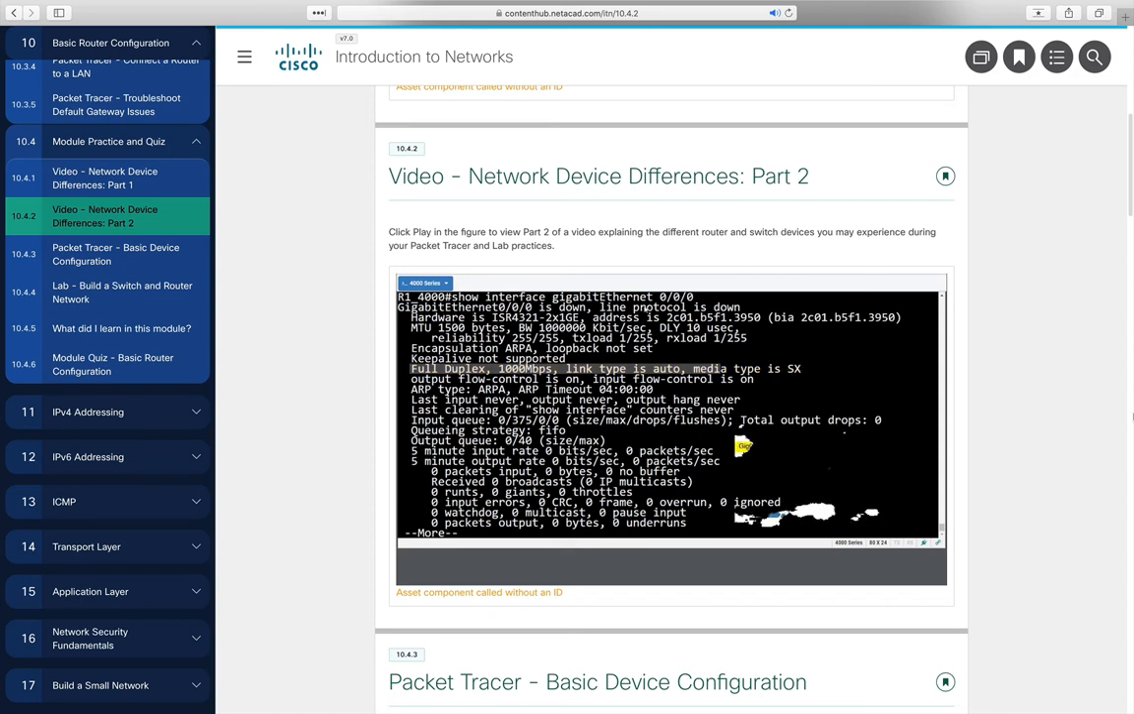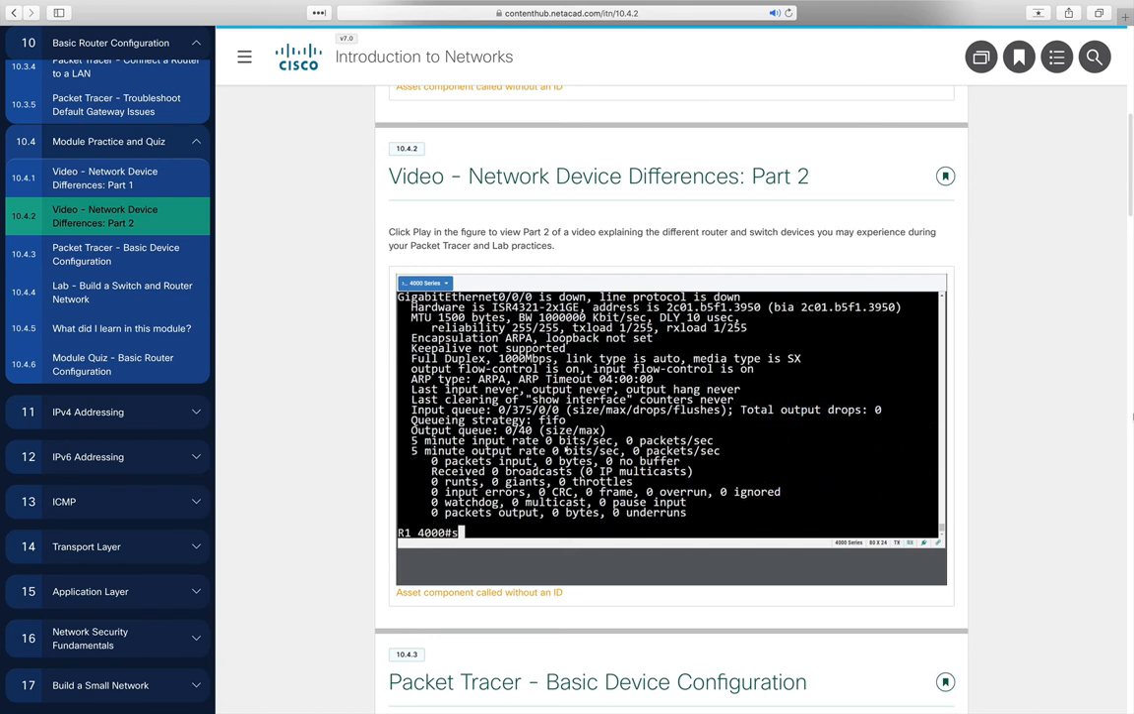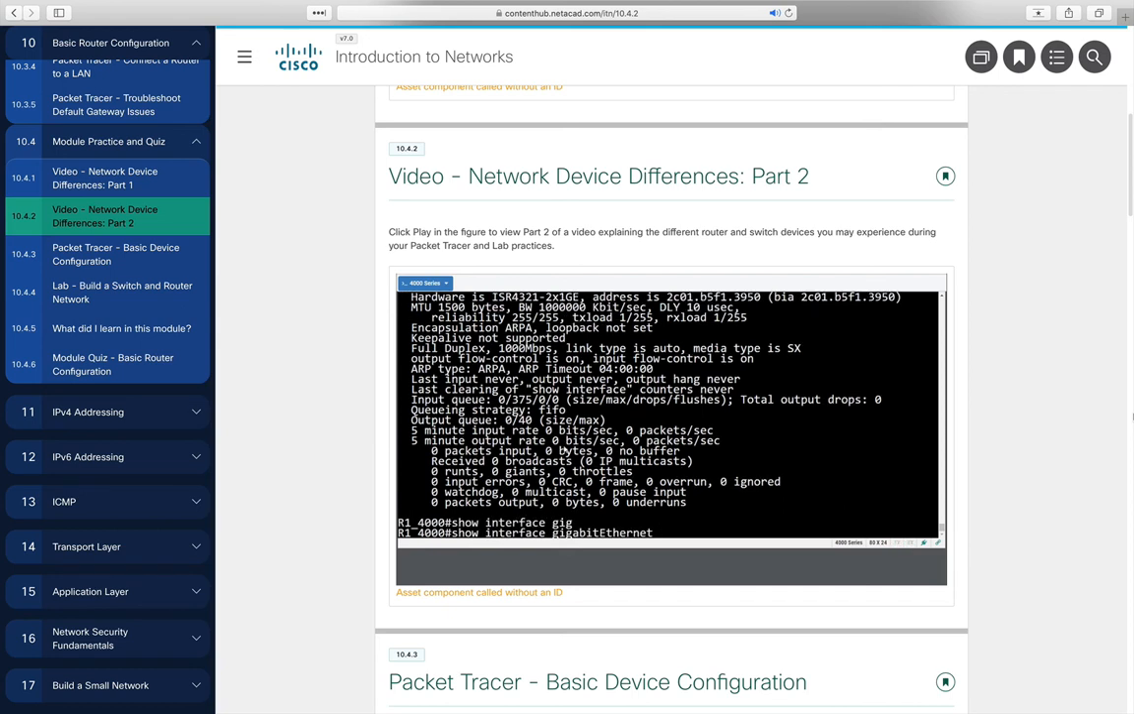We can compare this Gigabit Ethernet 0/0/0 port to the Gigabit Ethernet 0/0/1. Let's do that next. I'll do another show command, and this will be show interface, followed by Gigabit Ethernet 0/0/1. And let's take a look at the media type of this port.